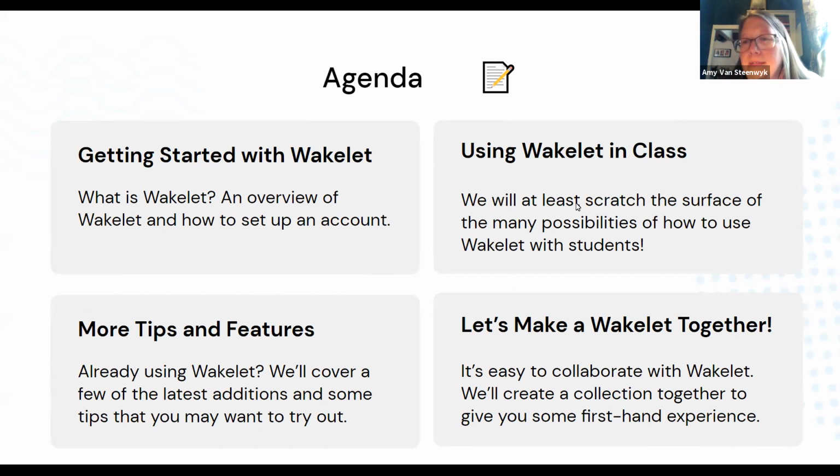And then we'll look at some ways to use it in class. And if there are people who are watching this who have already been using Wakelet, I want to take it a little bit farther, give you some more ideas of how you might use it more extensively. And then we'll have a chance to make a Wakelet together and collaborate a little bit.